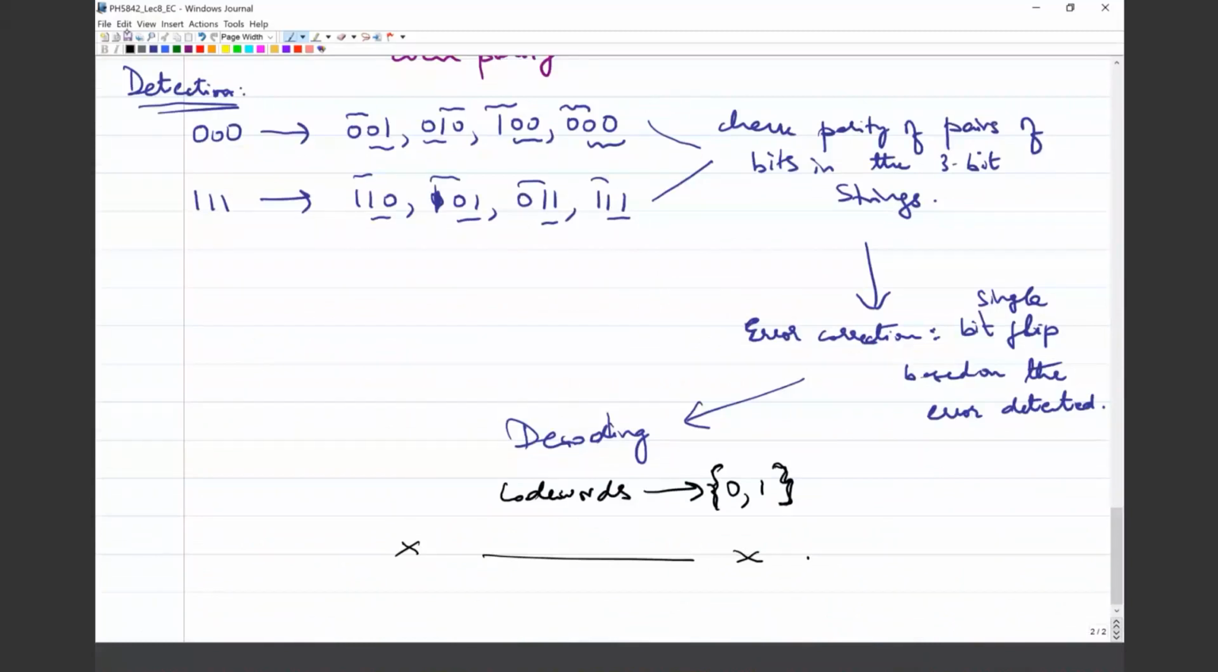Excuse me, ma'am. I did not understand the pairwise parity check.